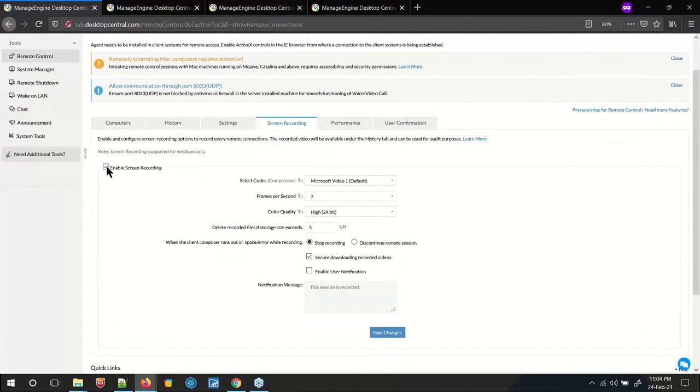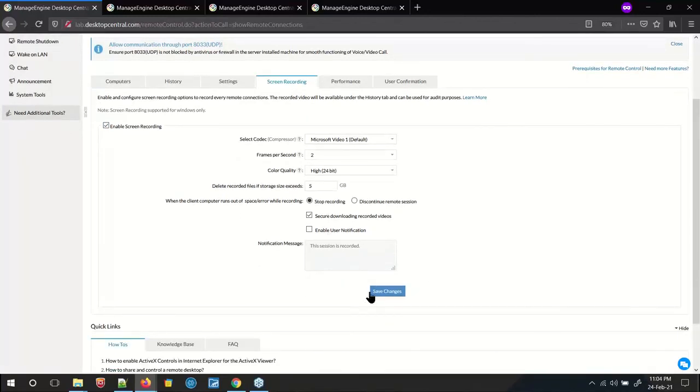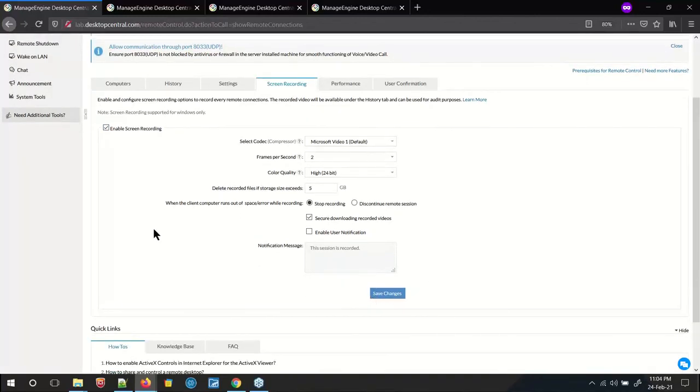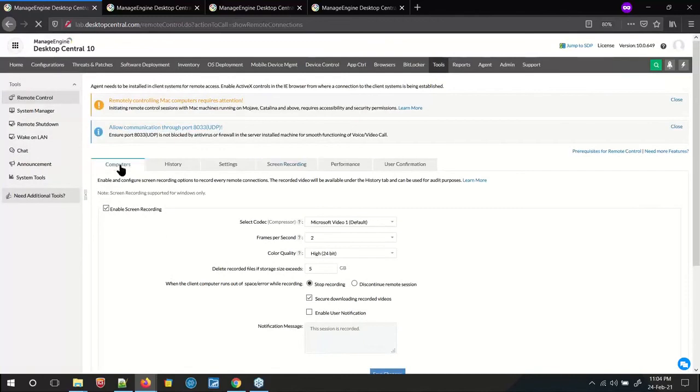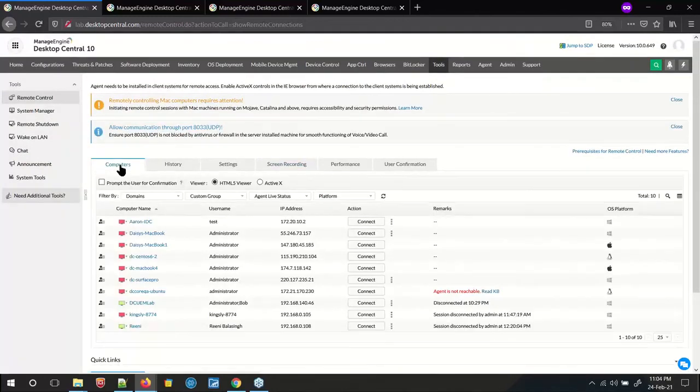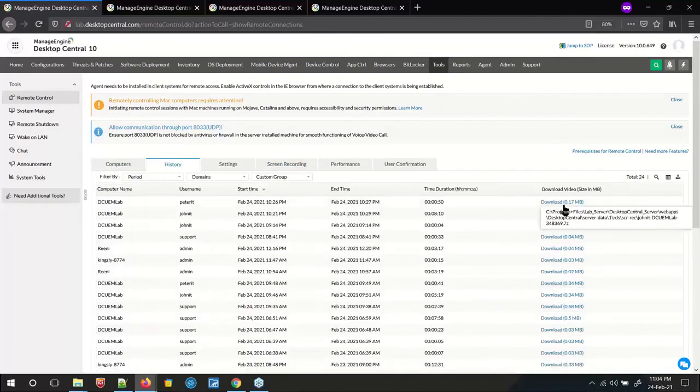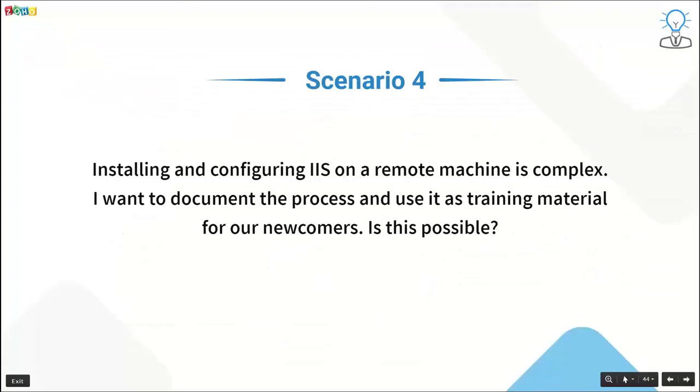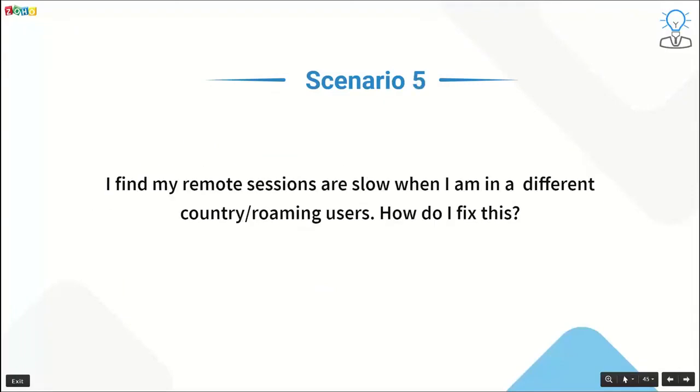You can enable the screen recording before the remote control session, have all the settings configured, and save the changes. From next time, if you initiate a remote session, all the sessions will be recorded. And if you go to the history, you will be able to download the video. That can be used as training material for your newcomers.